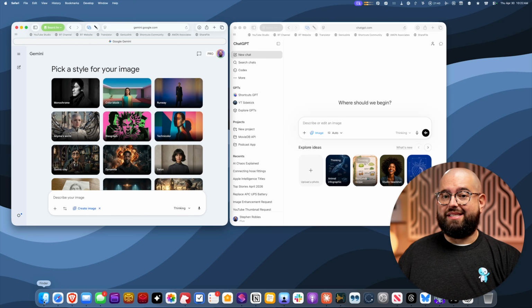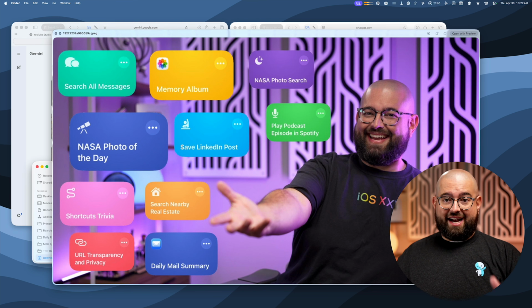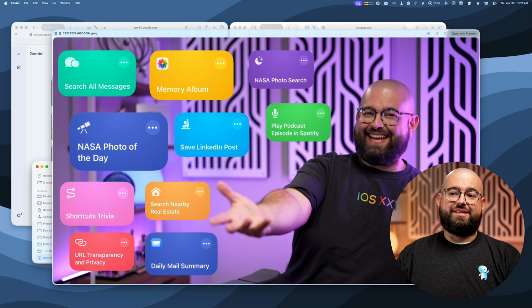But let's do a side-by-side test. So often what I will do is make an actual image. This is me in my studio. I'll do a screen grab of a frame and then I'll put a bunch of shortcuts on screen that hopefully the AI manipulates and keeps accurate.